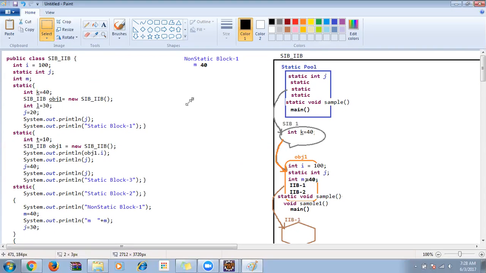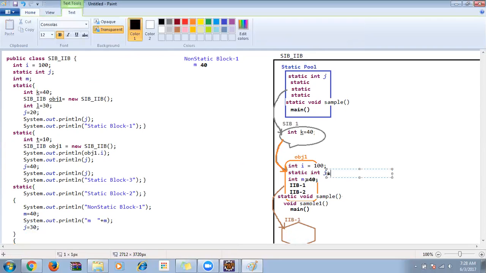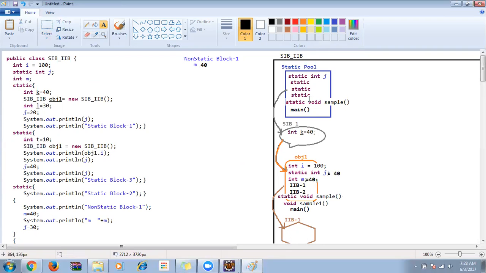Then next, j is equal to 30. Do we have the j variable here? No, we don't have. It goes here, to the object. Do we have the j variable here? Yes, we have, which is a static member. So static members alone, what will happen when we are assigning a value here? Okay, so this value will be assigned all over the places.